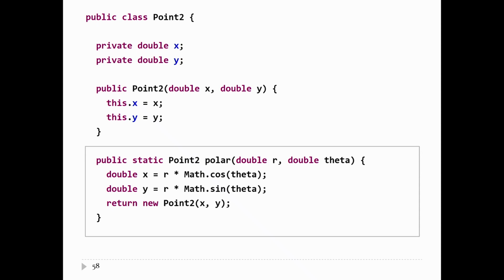Right? And inside the method, all you do is you make a point whose coordinates are r cos theta and r sine theta. Right? And then return a reference to that point. So you compute x and y, and then just make a new point with those x and y coordinates and return a reference to that point. And now you have a way to make a new point given its polar form.